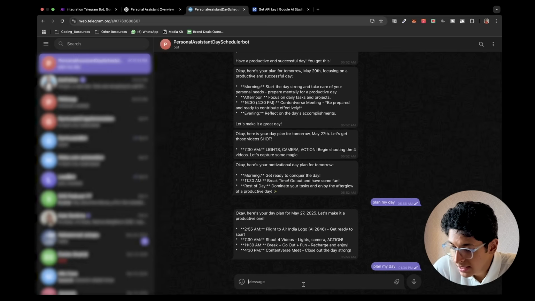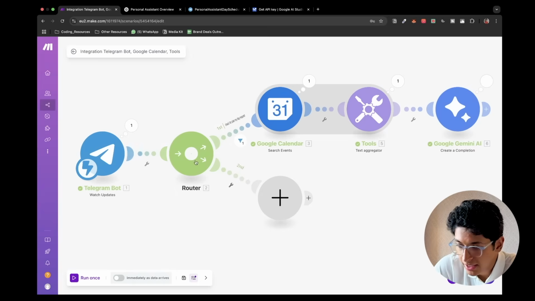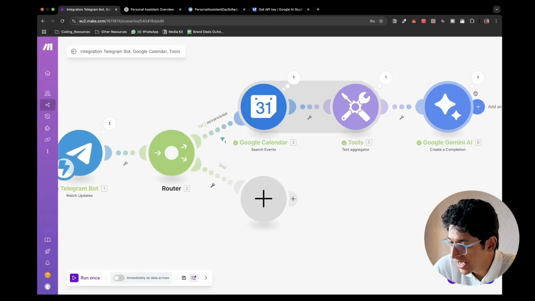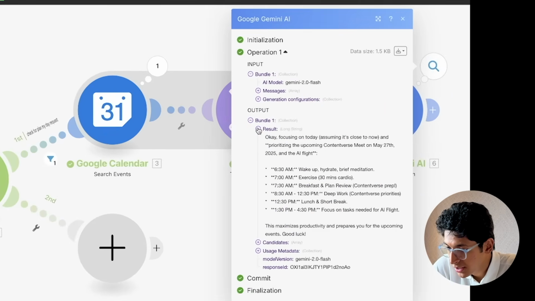Let me again say plan my day, please. You can write anything, and as long as it has plan my day in it, it should work. So as you can see, it's going to go ahead and go through the router. It has plan my day text, so it went through the tools and we got the response in Gemini AI, which is, now if you go in the output, you get the result. So you get this as the entire day plan, right? So this is what we basically have.